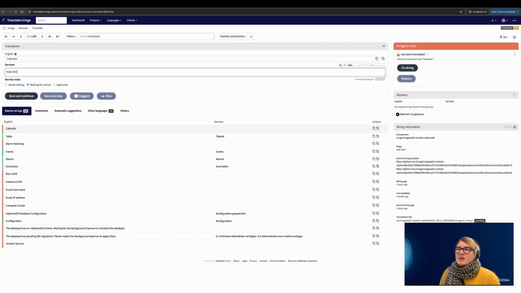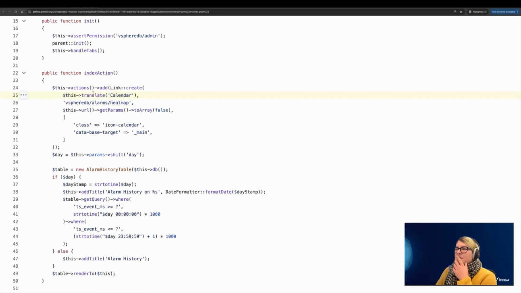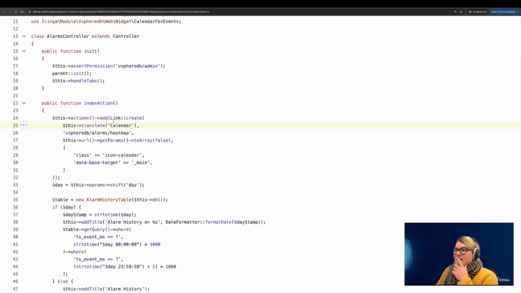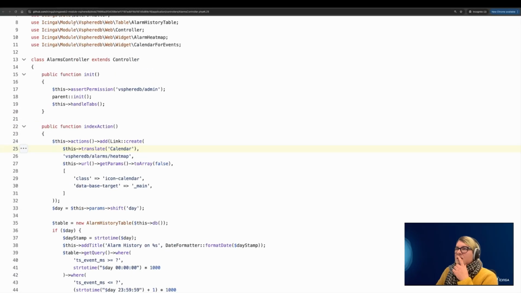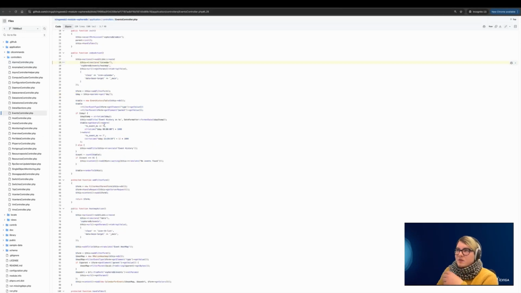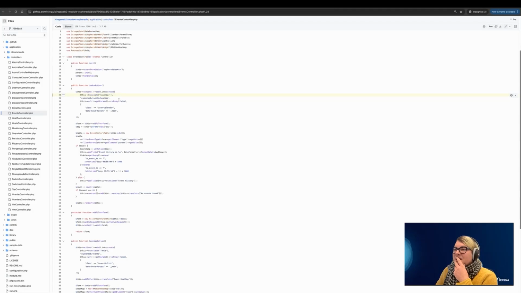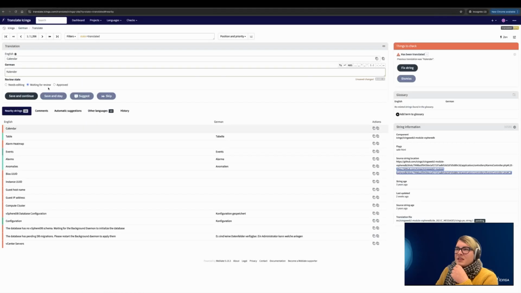But before I suggest this or approve this, I want to have a look at what the context is. So I'm going to have a look at where in the code it is located. So we are here. We are translating a calendar in an alarms controller. So it seems to actually be talking about a calendar in the sense of dates. Again, this is in the same kind of scope. It looks all right. We are talking about days. Yeah, this is probably talking about a calendar in the way that we would imagine.